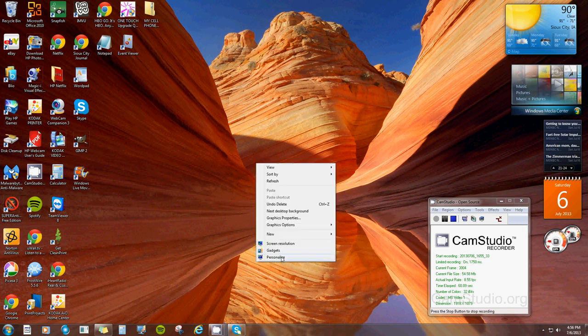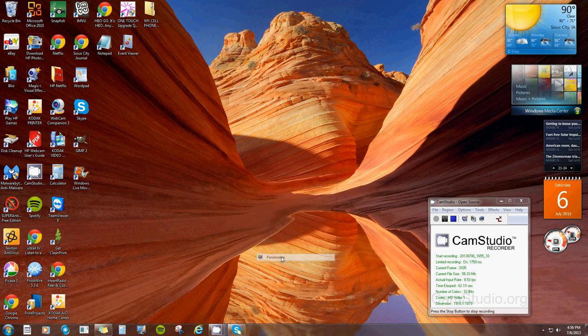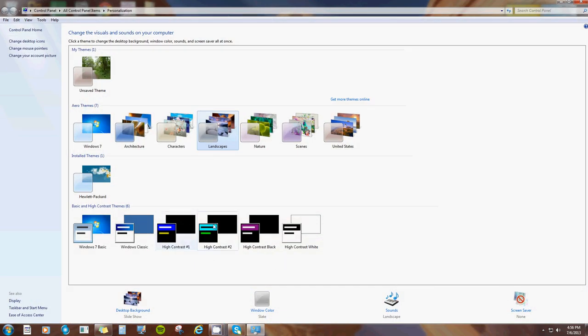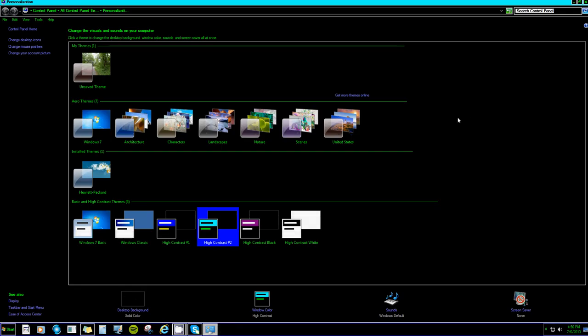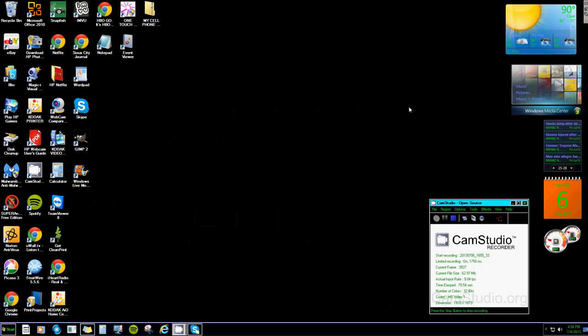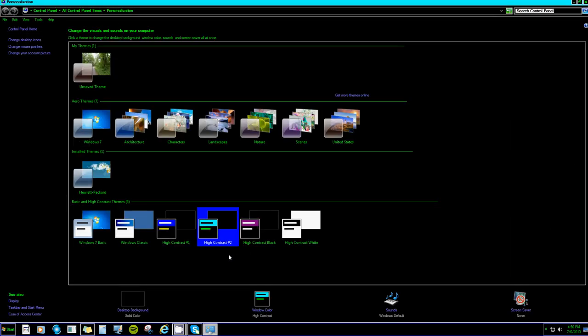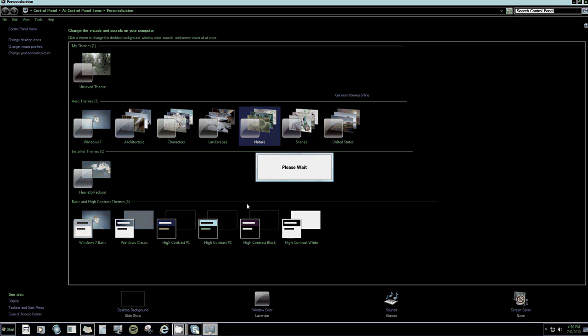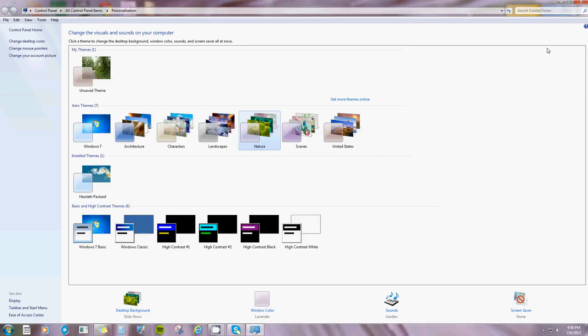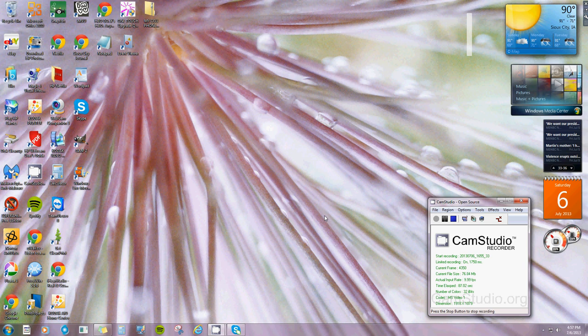Or I can right click again on the screen, click on Personalize, and I can go to one of these, and yes, it'll look like that. It depends on how you want your wallpaper or what you want your screen to look like. Now let's see, I don't really like those kind there. Let me switch to that one right there.